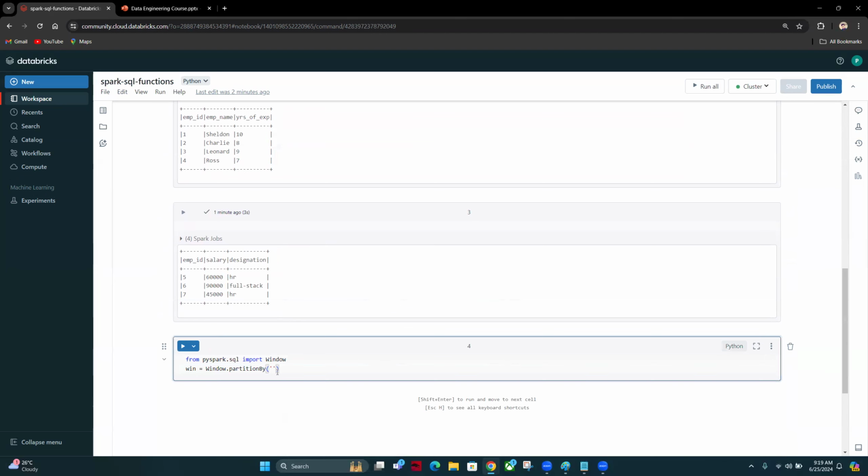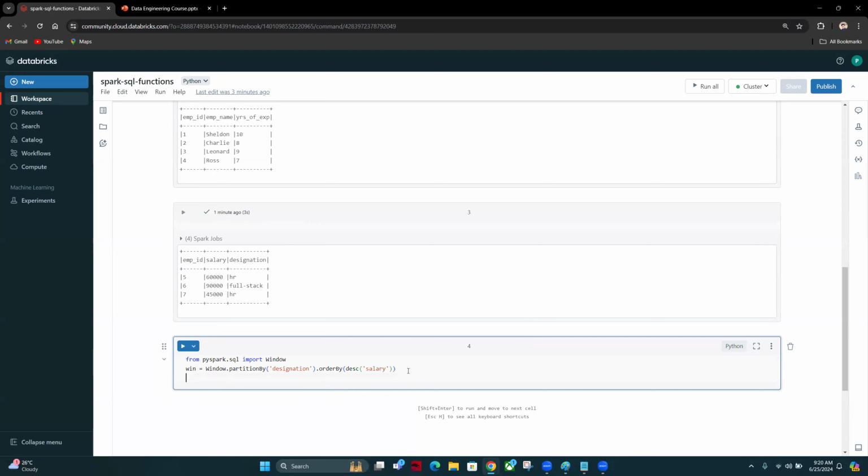And what would be the order by? It's the same concept in SQL. Can you tell me? Salary. Yes, salary, that too. So my window function has been defined.